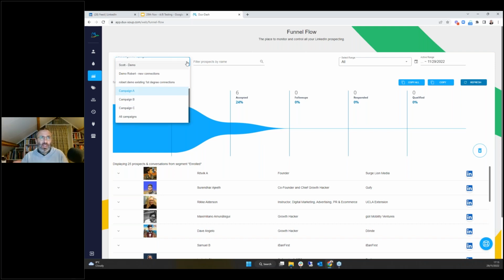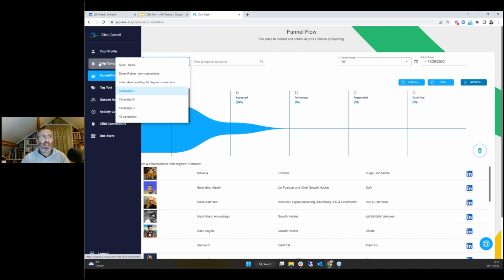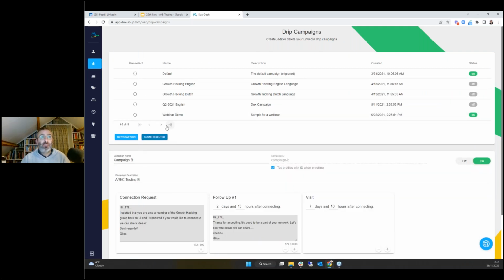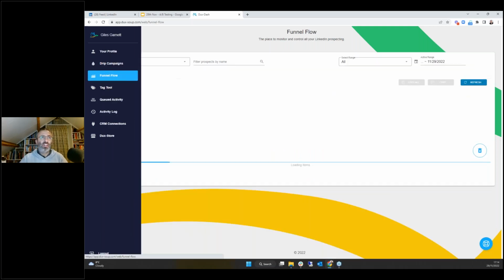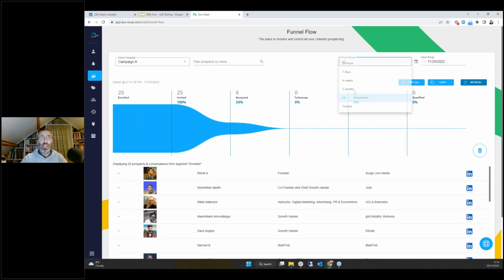So here we can see how easy it is. If we go back to our drip campaign here, you can create a campaign, then clone it and edit it, and then clone it again and edit it. So you can build up as many campaigns as you like, and then just see how they perform over time. You could also break down your performance numbers by date. You can select your date range here, be it a custom date range, so you can see week by week how things are performing. You've always got that option in the funnel flow as well.